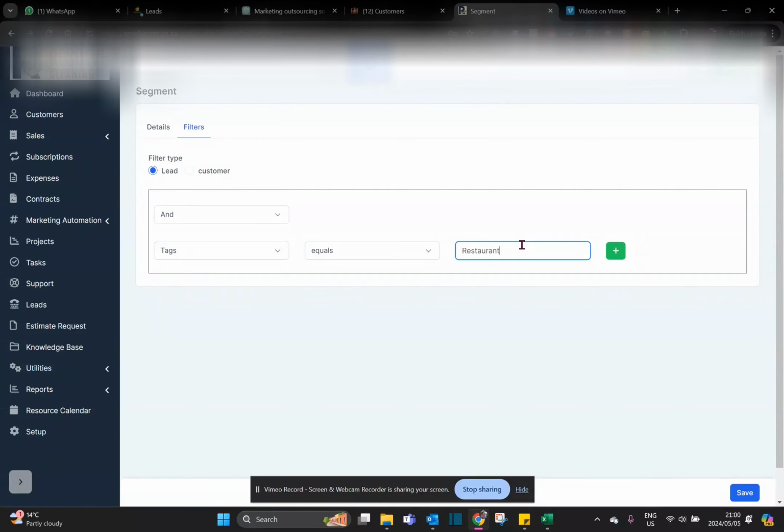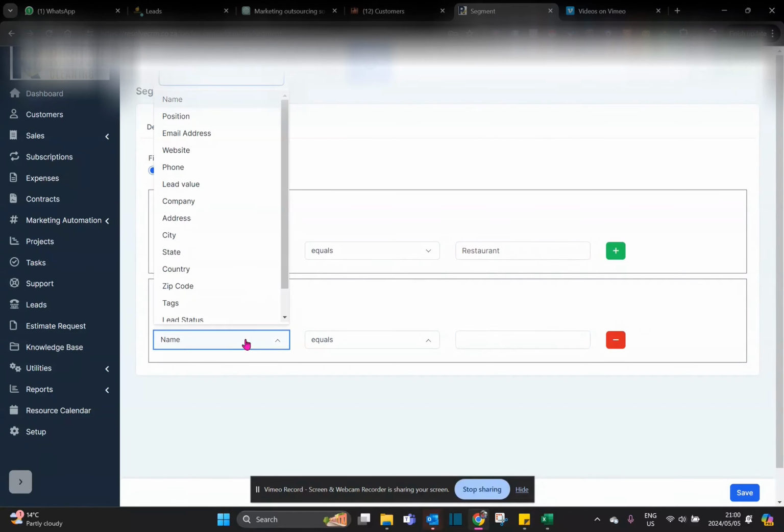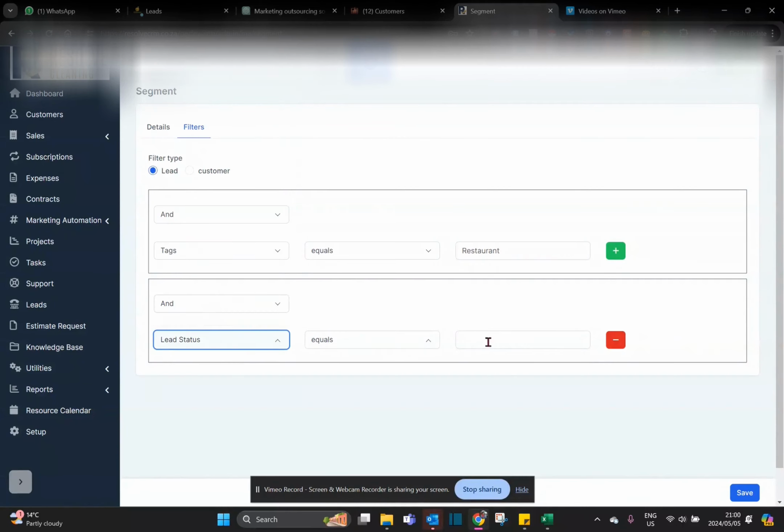This plus sign simply means that you can now actually be more specific. So not only can they carry that tag, but you also possibly might want to get anybody who's in a lead status of not contacted, right? Or it could be maybe you've contacted them and they declined the quote or something.